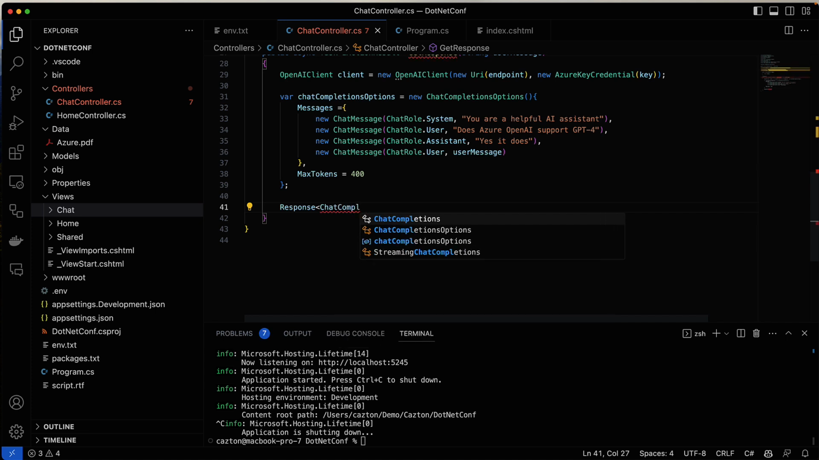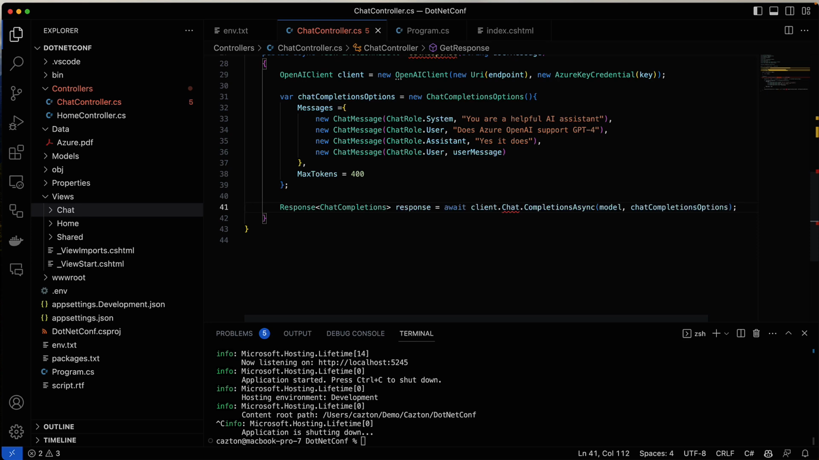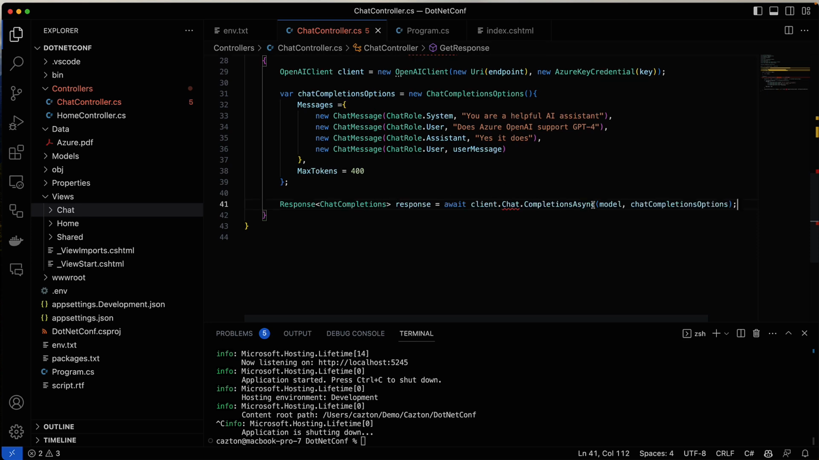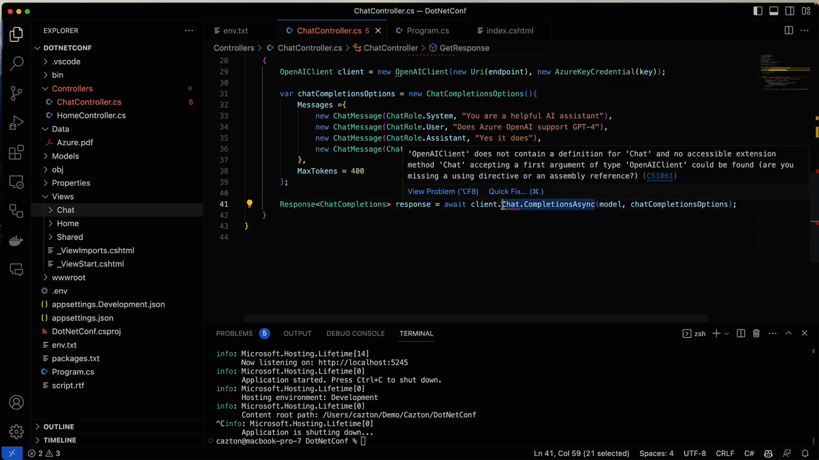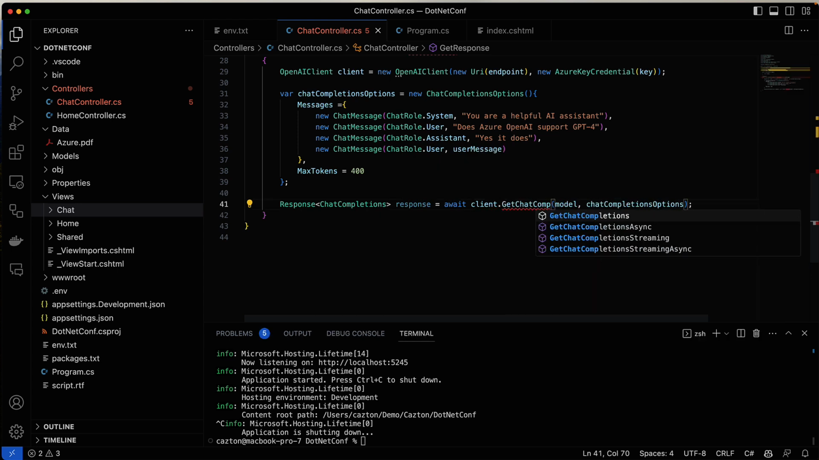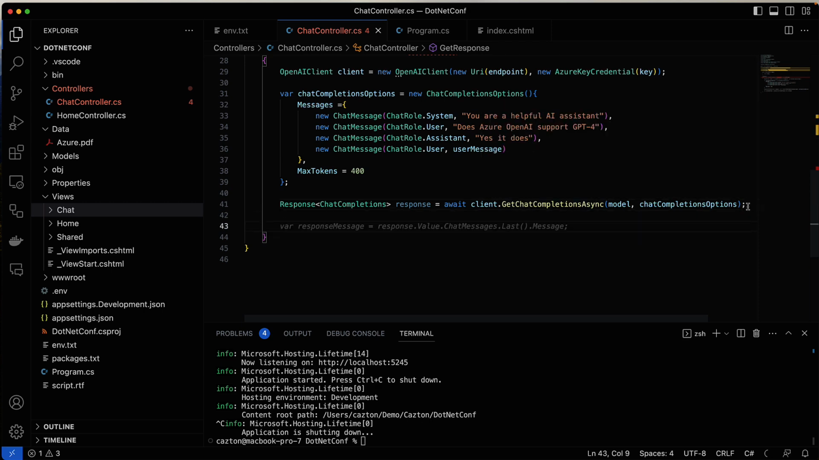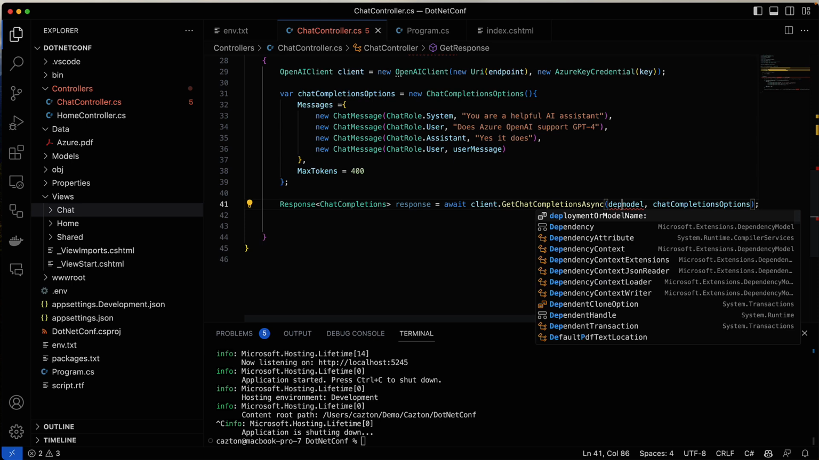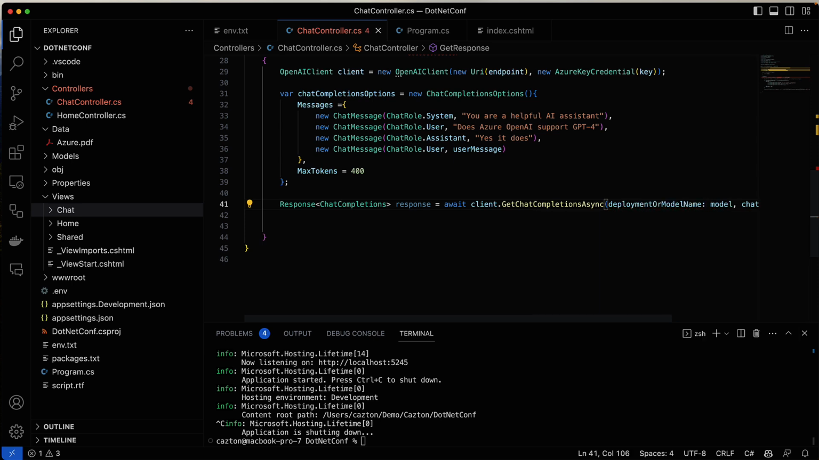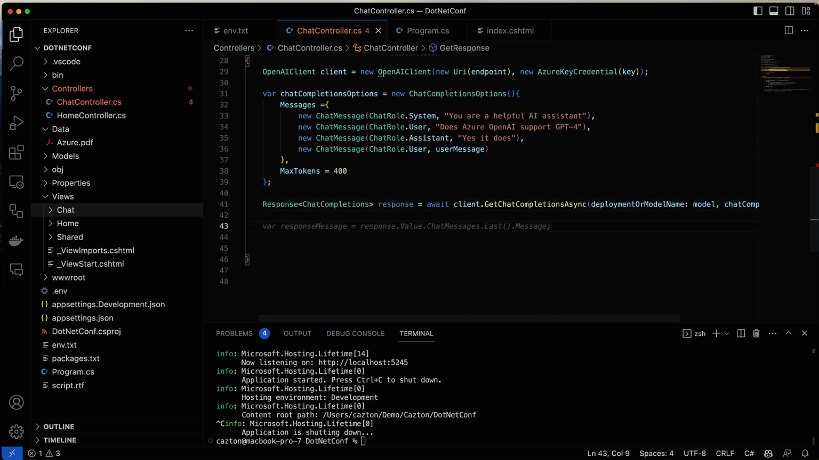The response is of type chat completions, and I will use the Copilot. Actually, the Copilot didn't get it right this time. It's going to be get chat completions async. That's because we have an async function, and it takes a model as well as chat completions options. And one thing to remember is it's going to take the deployment name in case of Azure OpenAI, and it usually takes the model name for OpenAI. And that's it. Now we have the response, and we will take the response value.